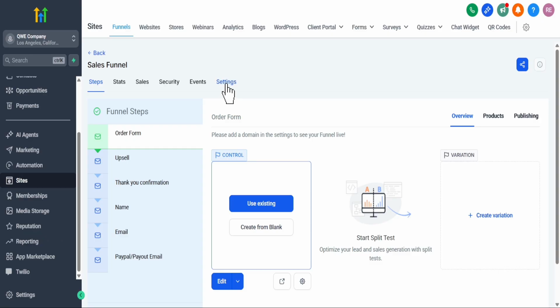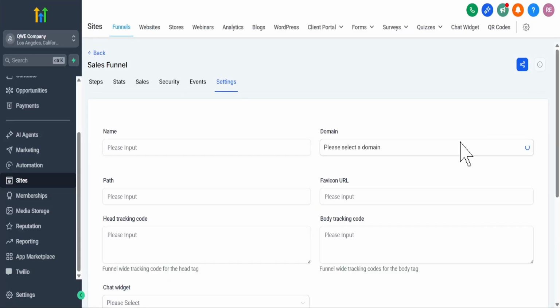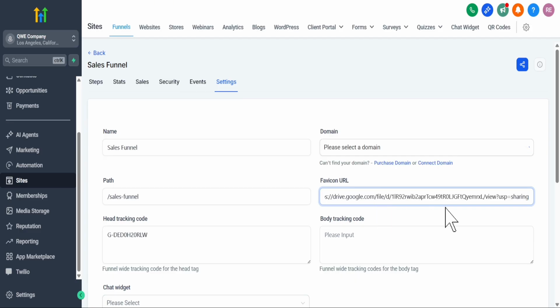Once you're inside the funnel, open the Settings area. Look for the field labeled Favicon. Here, paste the direct URL to your favicon file.